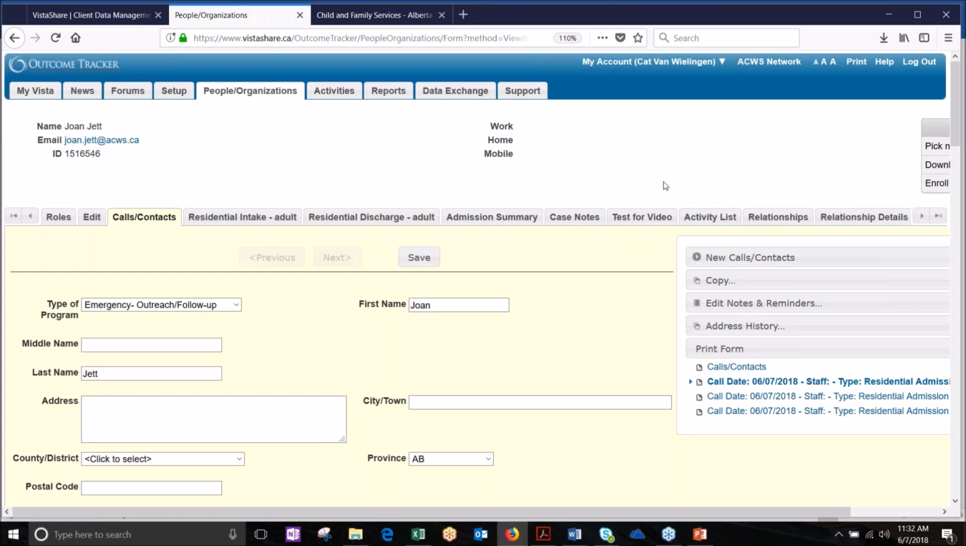So because Joan was discharged from shelter once and then phoned back requesting space, she was technically a non-client at the time of her call. So it got documented as a call contact. And from my point of view, it's important to distinguish because there's a different level of accountability when somebody has consented to services versus when they're just phoning, requesting services.